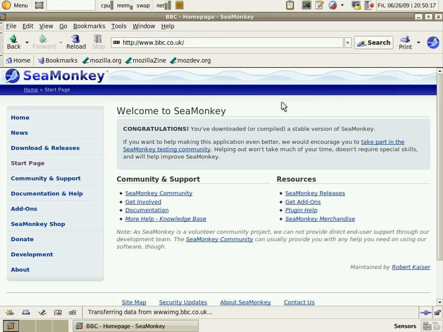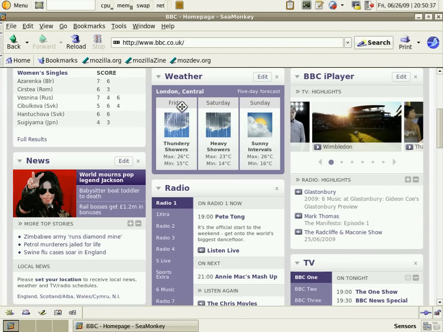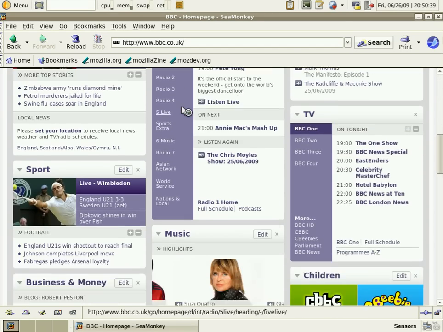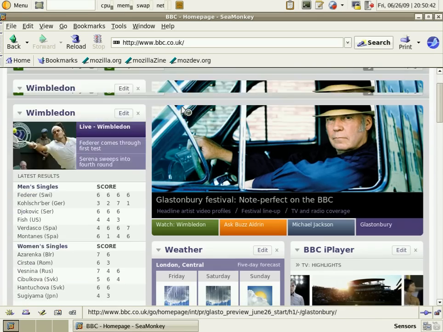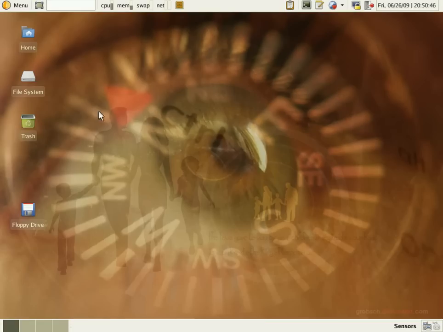BBC, slow load for a page, don't worry. Boom, we're there. Nice and clear, the colours are better than the last SeaMonkey I used, or whether it's just the way it's packaged here, I don't know. But it looks cool to me. So that's cool. Lovely.